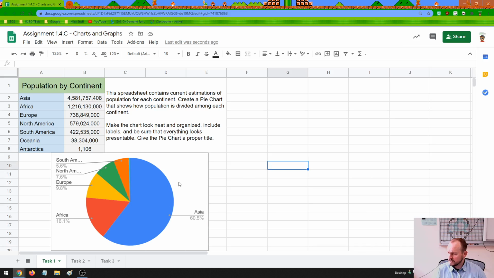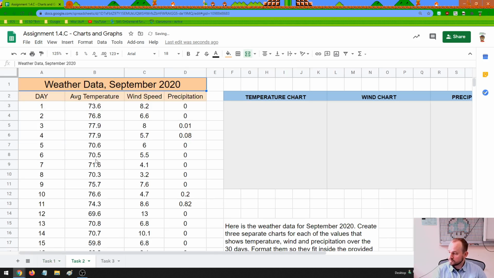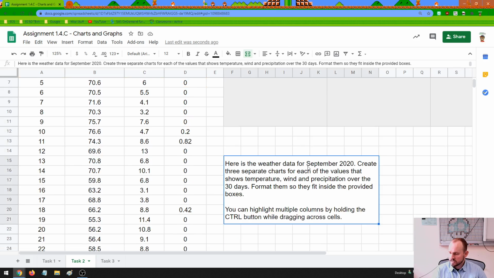All right, so I'm going to leave it at that. Again, some of these activities are very simple, very straightforward, and they allow for some customization. I'm going to delete that chart and move on to task number 2. All right, so this task actually has 3 different charts that they want from us. Here is the weather data for September 2020. Create 3 separate charts for each of the values that shows temperature, wind, and precipitation over the 30 days. Format them so they fit inside the provided boxes. There's a hint: you can highlight multiple columns by holding the Control button while dragging across cells.